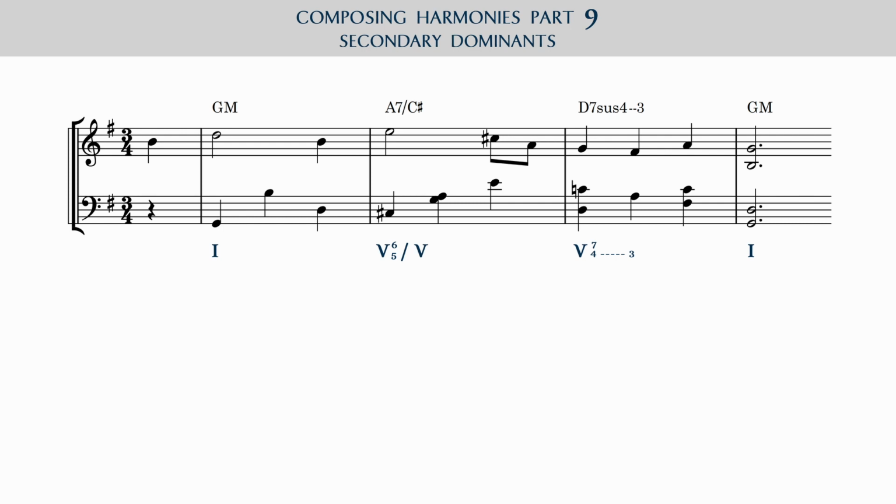Another option would be to bring back the A minor chord at the start of the measure, but allow that to move to a 5 of 5 mid measure, perhaps in beat 3. This is really common in classical music.